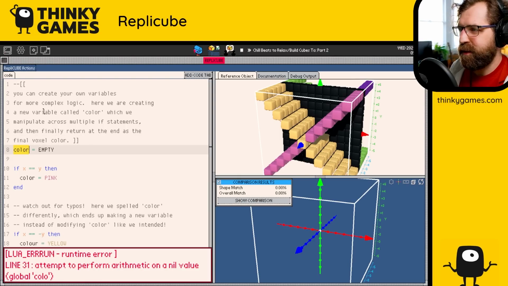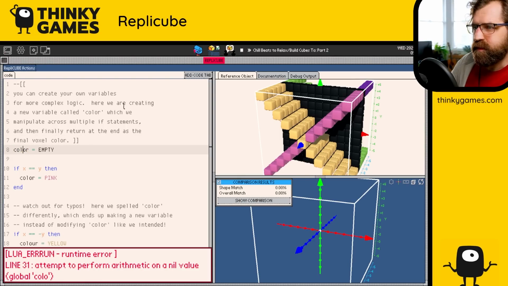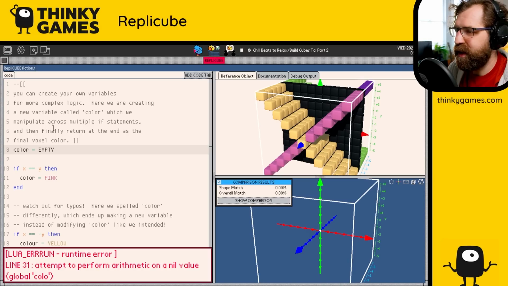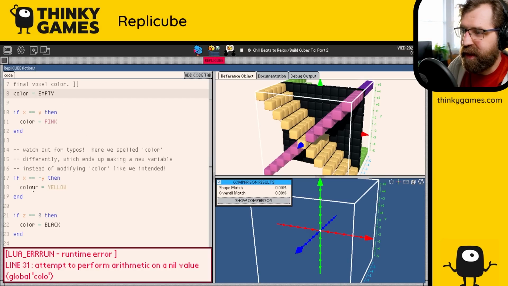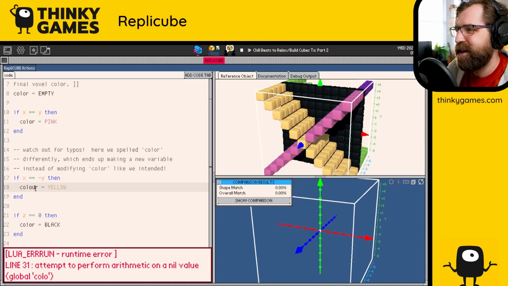You can create your own variables, color empty. Here we're creating a new variable called color, which we manipulate across multiple if statements, and then finally return at the end as a final voxel color. Then just changing it, okay. Watch out for typos. Here we spelled color differently. You spelled it the correct way.